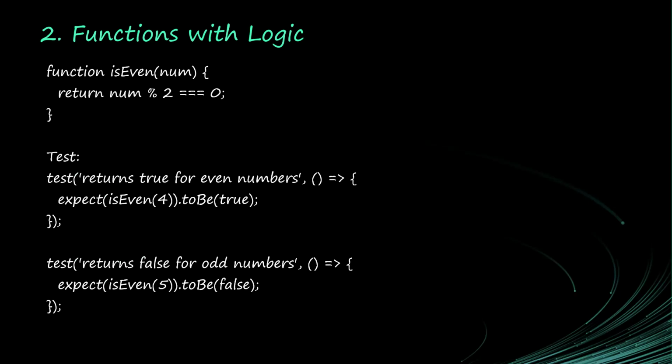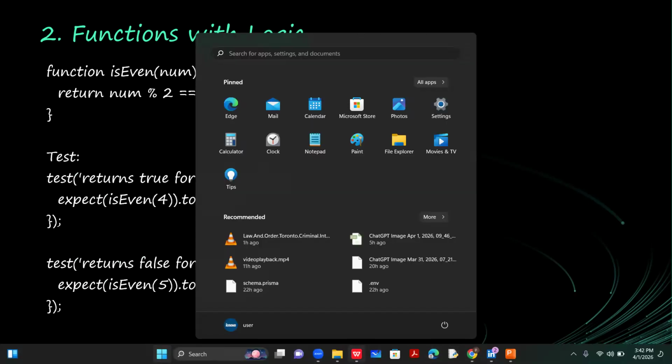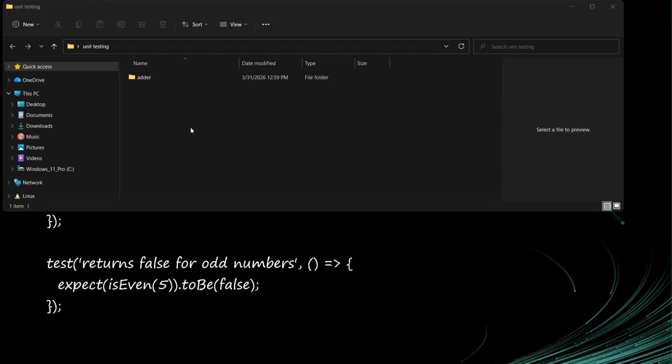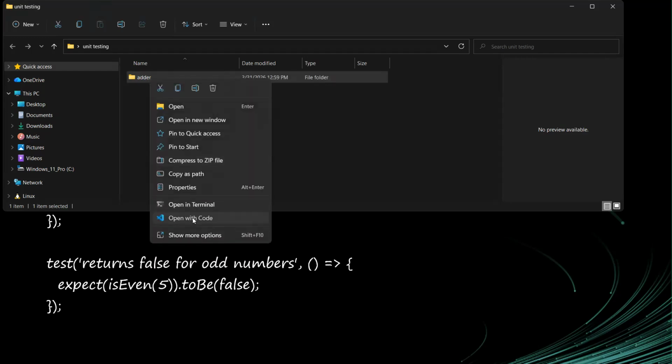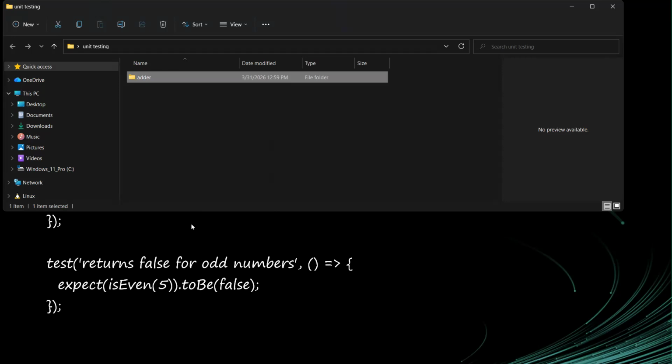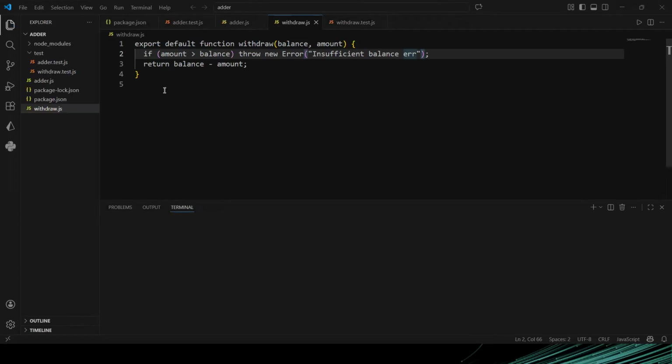So let's do something here. I will go to my unit testing folder, and let me go to the same folder. First of all, remember, we have to write our tests first before our functions.